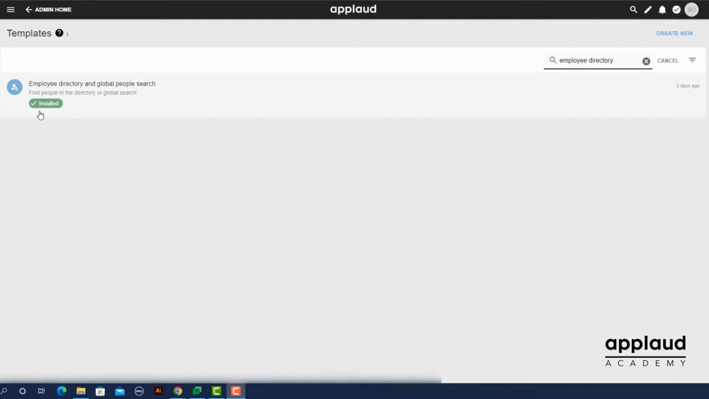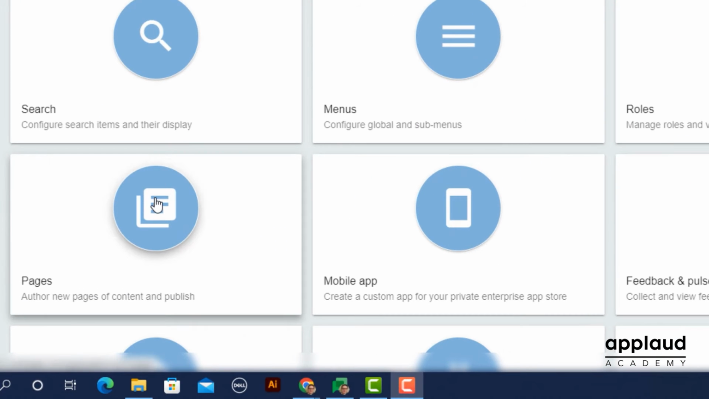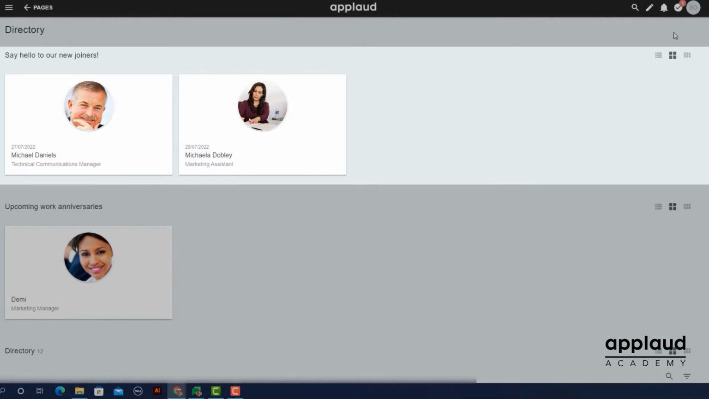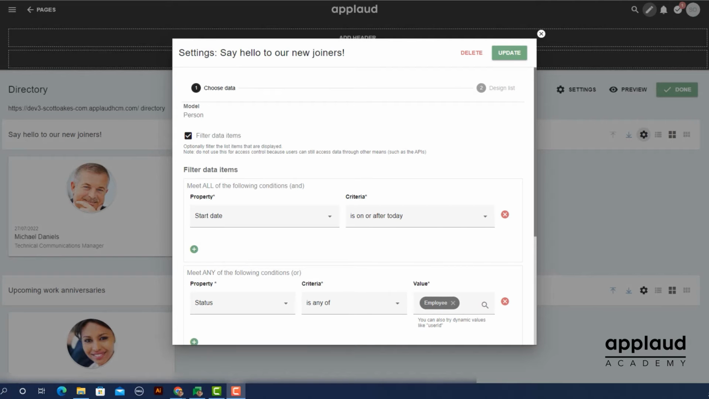Once the template has been installed, head to the Pages section. Locate and select the directory page. At the top of the page, there is a list block for your new joiners. It contains a filter to only show employees with a start date of today or later.